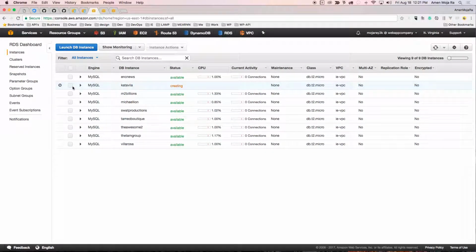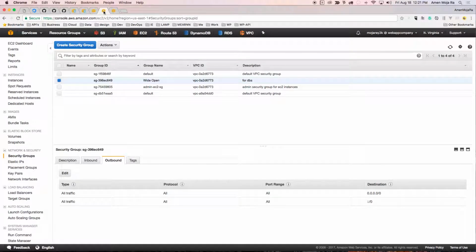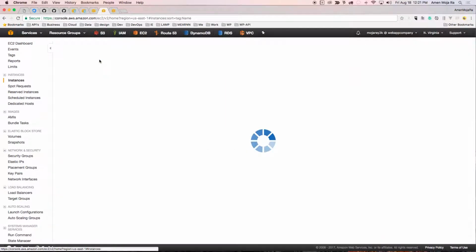I'm not going to wait for it to be created because I'm going to use this Tame Boutique database. And like I said, if you want to create a parameter group, you can do it right here. I have this large import parameter group. So I've got that done. Now I just need to create an EC2 instance for Vila, which is the other website I'm going to be deploying.